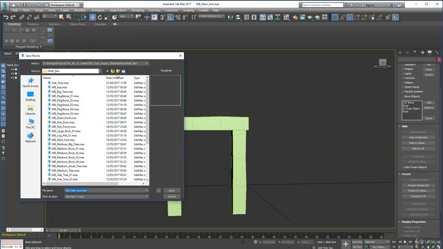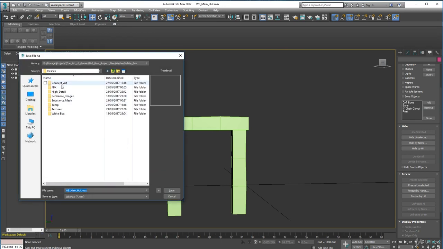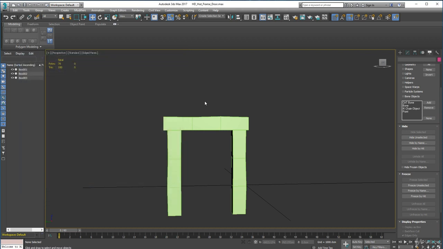We don't want to save it in our white box. We're going to come back out, go to our high detail, and we want to save it in there. So it's HD hut frame door, and save that. Now let's do the door.